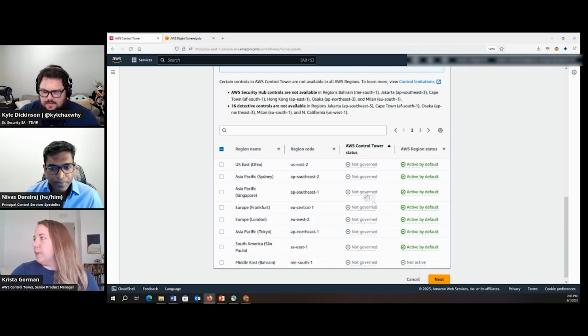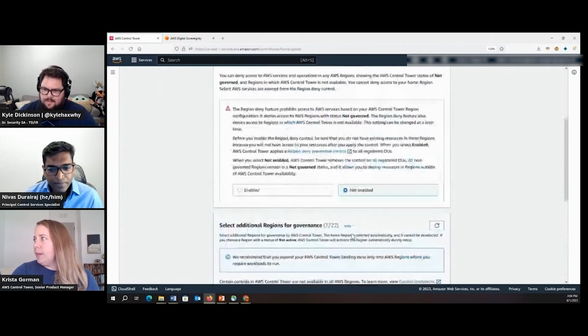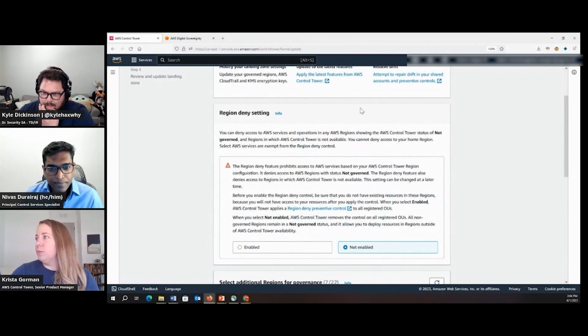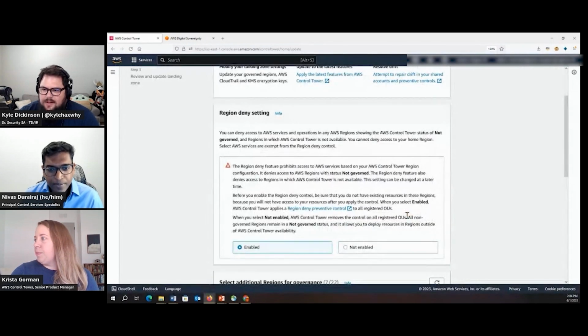You can see that we have specific regions that are not covered by Control Tower, but could also be active by default, and then a series of opt-in regions. This is new to AWS, where they are not active by default. But I've decided that I don't want to be in Paris anymore, so I'm going to deselect that region, and then I'm also going to deny it through this region deny setting, right? So I'm going to enable this. Confirm that that's what I want to do. Nice little warning saying you are about to turn things off.